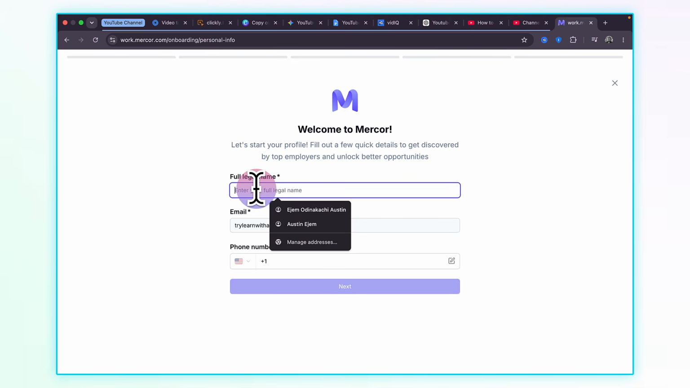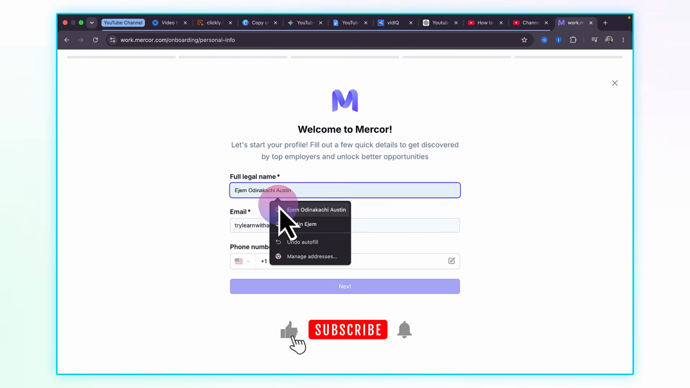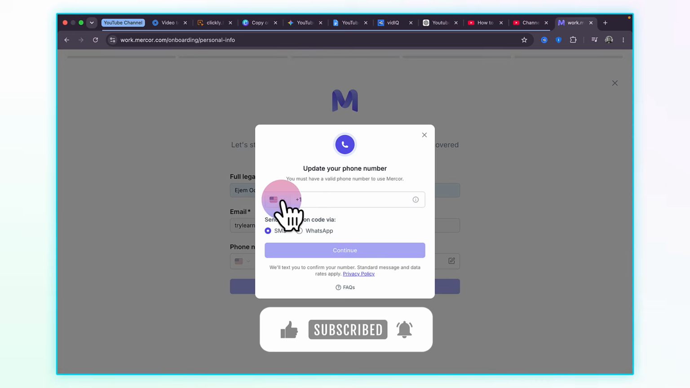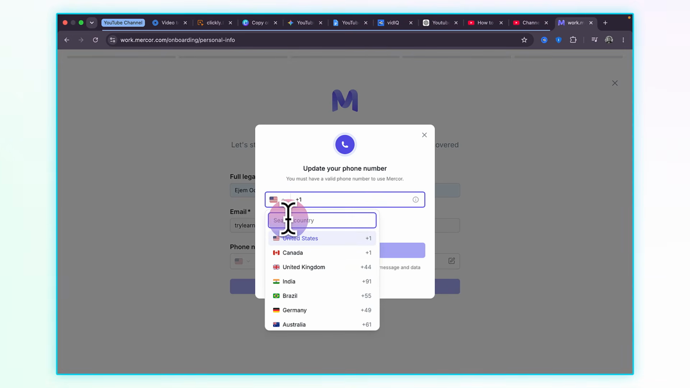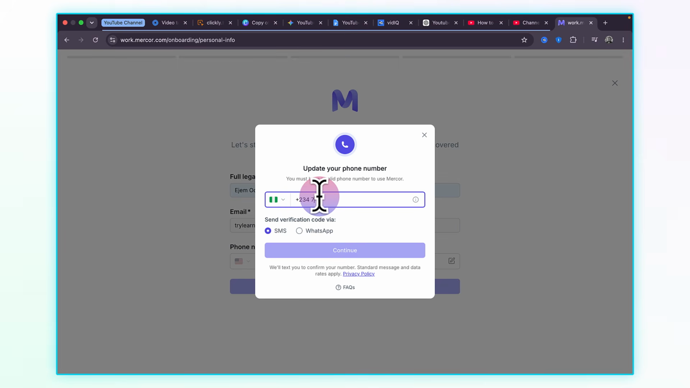You're going to put your name. For me, it's Austin Ejema. Or maybe I will just use my full name because I will need to connect some other data. Then I'll just put my phone number. Mercor actually accepts Nigerians, so just put your phone number. I prefer to use WhatsApp to receive the notification. Let me wait for them to verify this phone number.